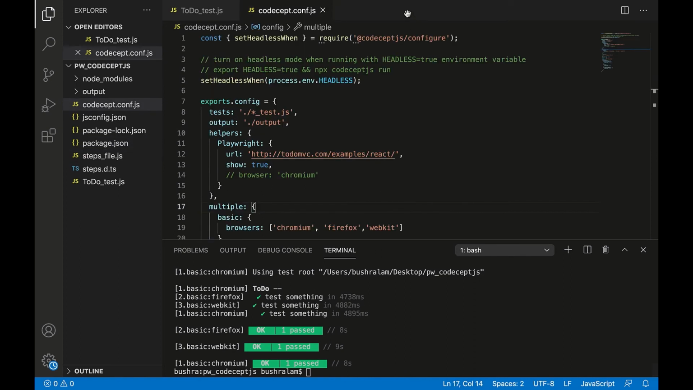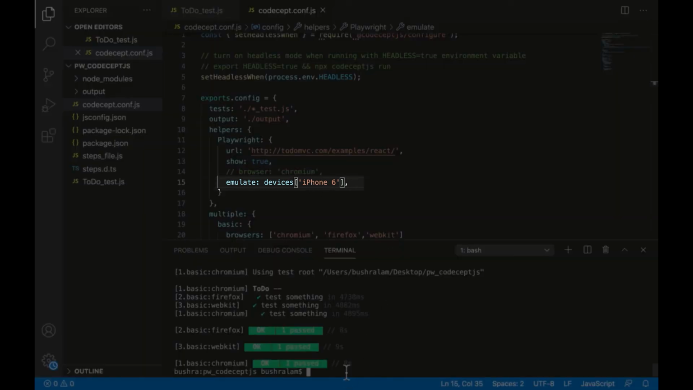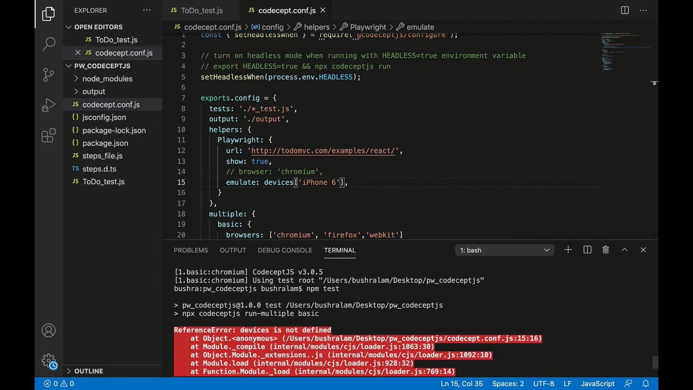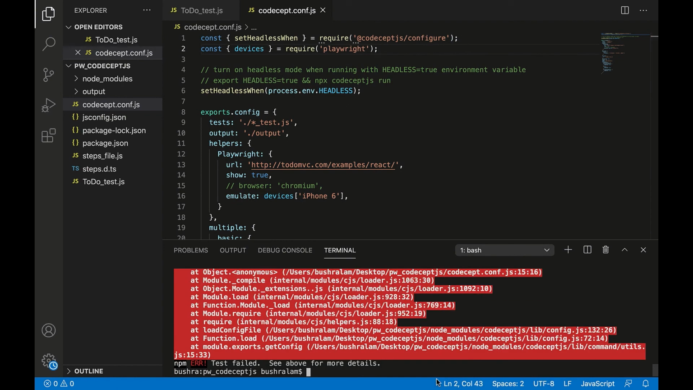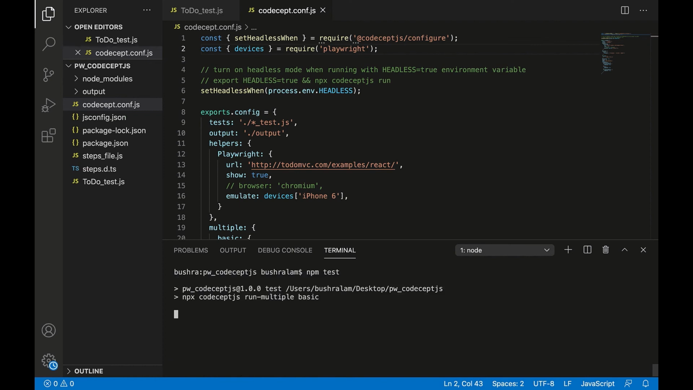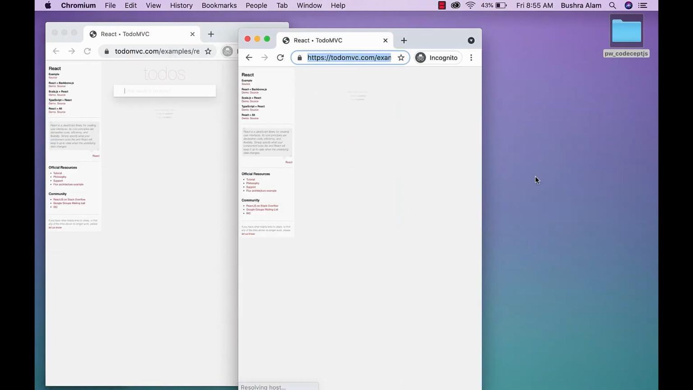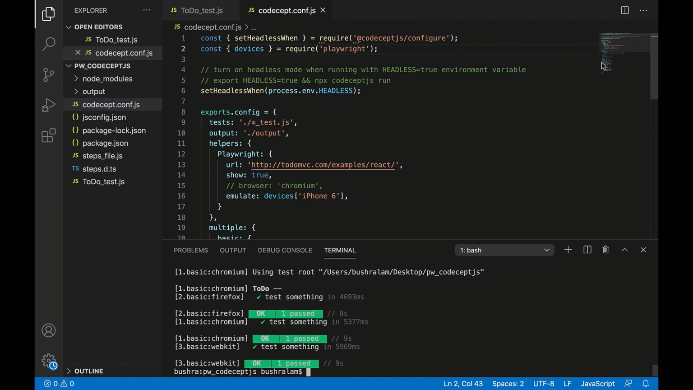Excellent. Now, if you would like to emulate a device, then we can add in the Playwright options, we'll emulate iPhone 6. Oh, so we haven't defined devices. We need to do that. This should work fine now. So this is iPhone 6. Excellent. All right.